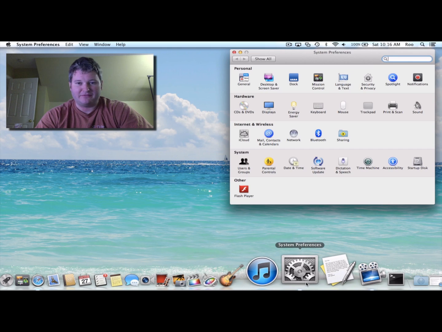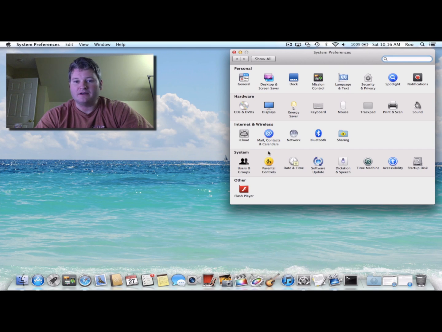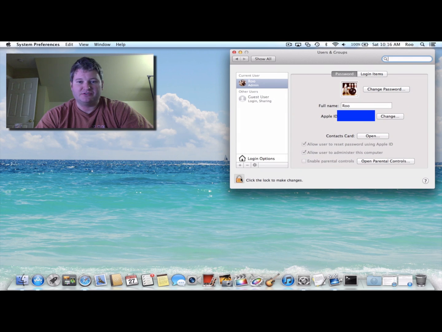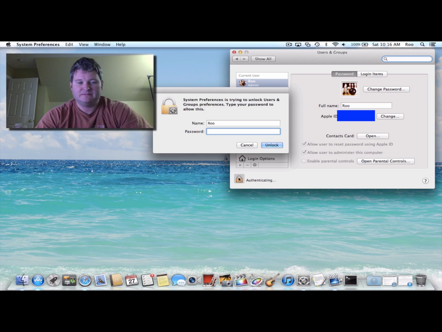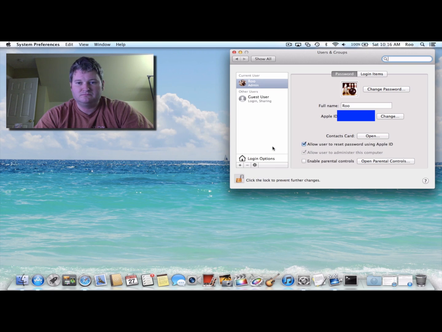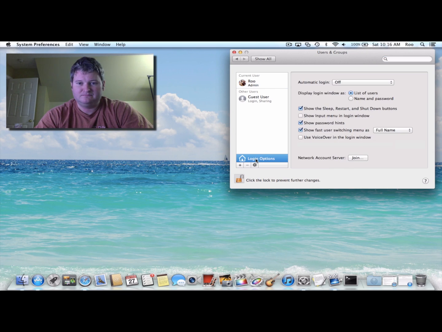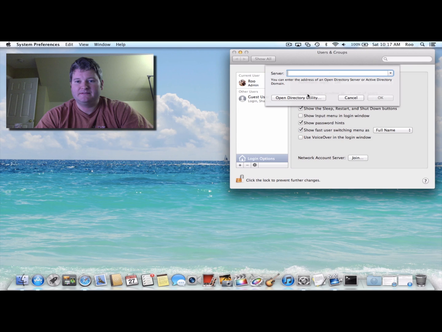Go into System Preferences, go into Users and Groups, hit your unlock key, enter your root password, go to Login Options. Once you're in Login Options, go to where it says Network Account Server, select Join, then do Open Directory Utility.